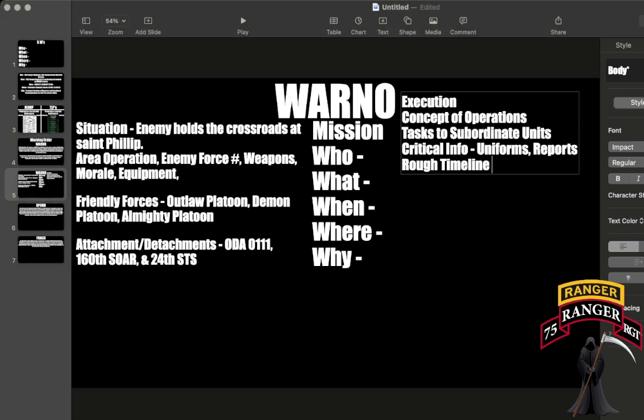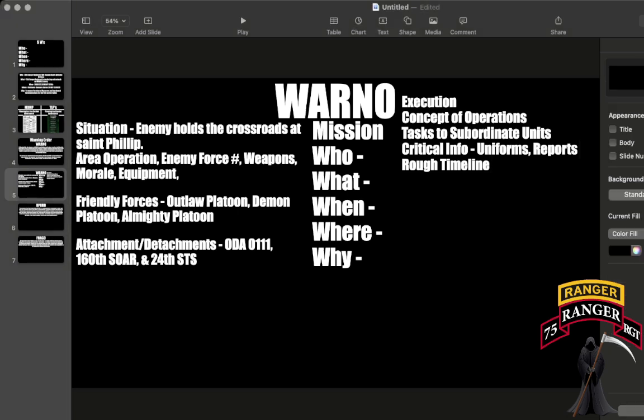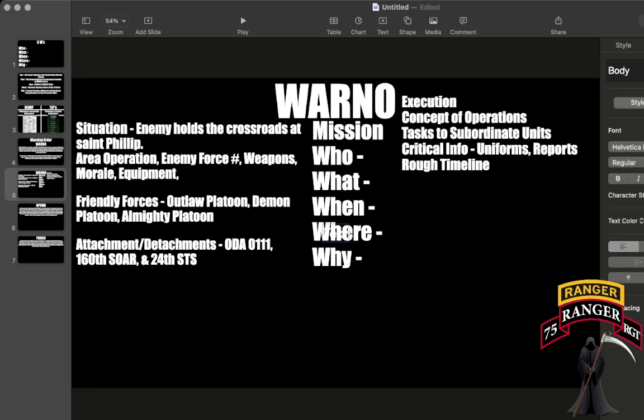The next, we're going to go ahead and move into sustainment, paragraph 4. One thing a lot of people forget is sustainment is the whole job of the NCO. So if it's a platoon level WARNO, if your WARNO is coming down from the company, this is all going to be done by your first sergeant.